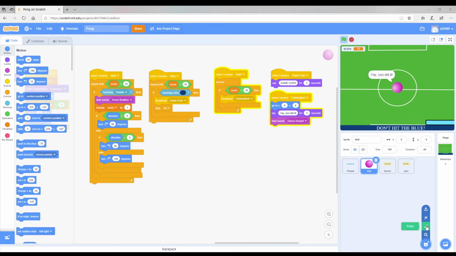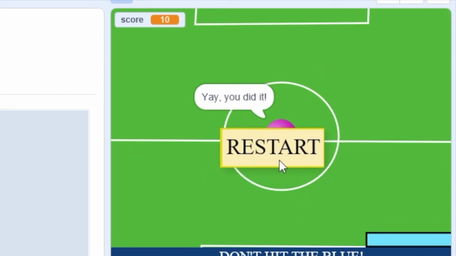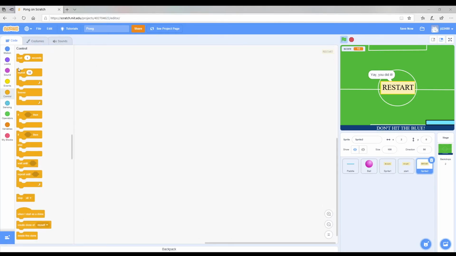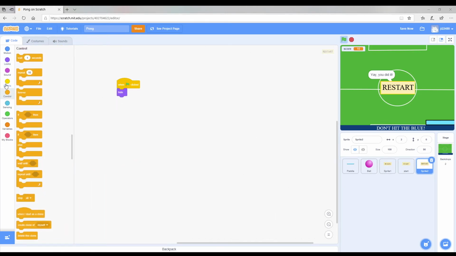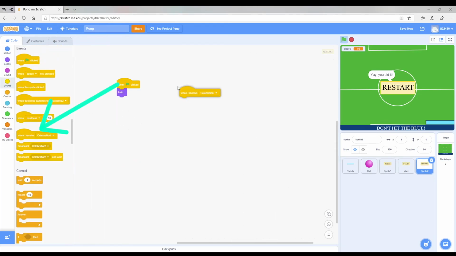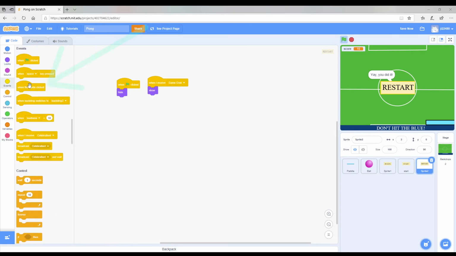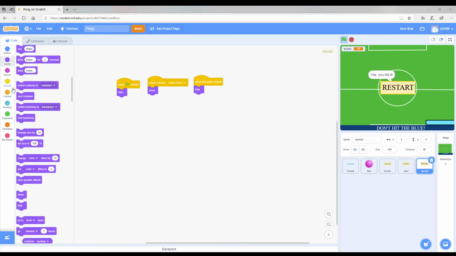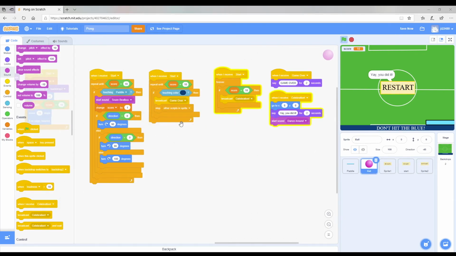If you want to make a restart button, I'm copying and pasting my rules button, just changing it to restart. Awesome. Putting this here, and when flag is clicked, I am hiding this little dude. But when I receive game over, I am showing him. So when this sprite is clicked, I broadcast start. Let's see if this works.